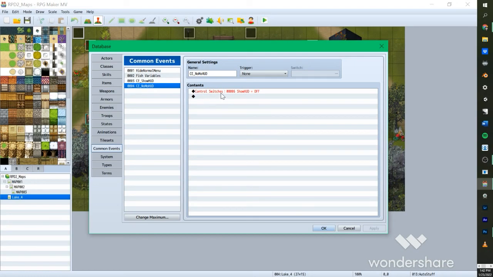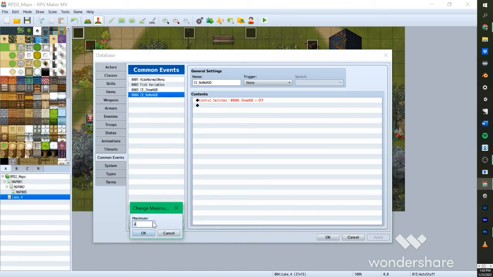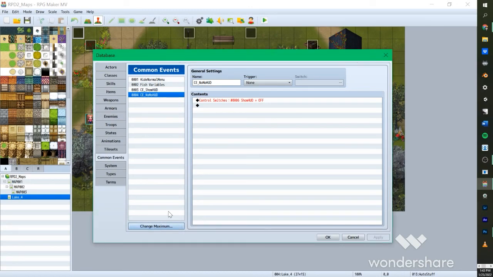So now we have our switches set up, and here's how we're going to assign them to whatever keyboard buttons we want. Okay, our common events here, we know that to turn the HUD on, it's common event number 3. To turn it off, it's common event number 4. This can be anything, obviously, depending on what you have in your game. To change the maximum, it defaults to 4 when you open a game, but you can change it to whatever you want. So 3 is on, 4 is off.